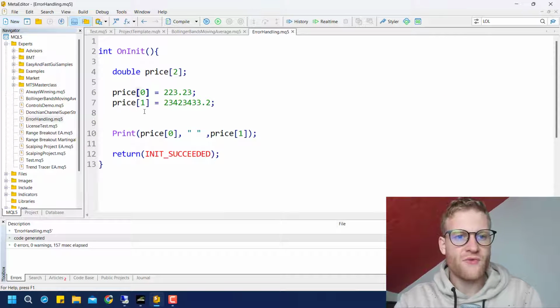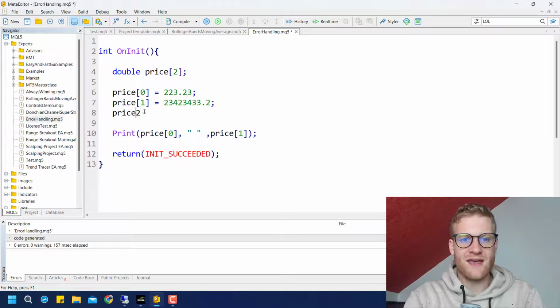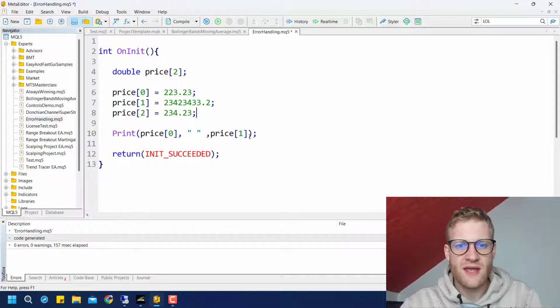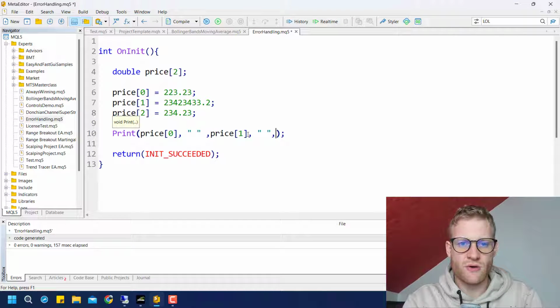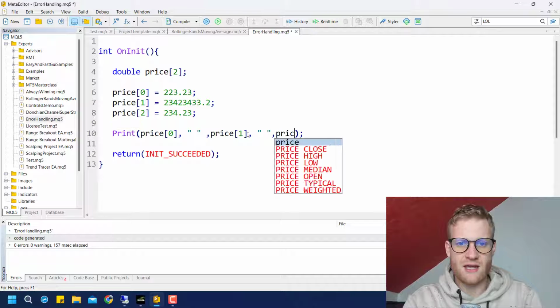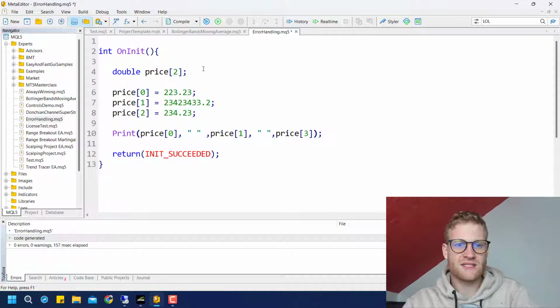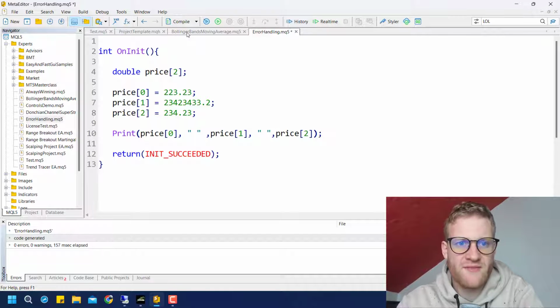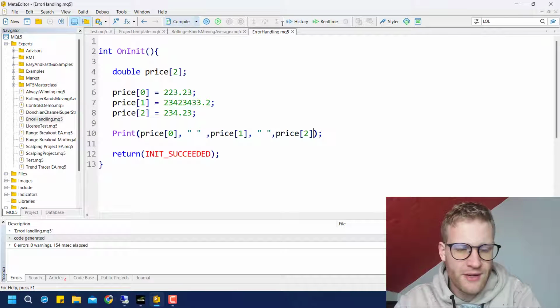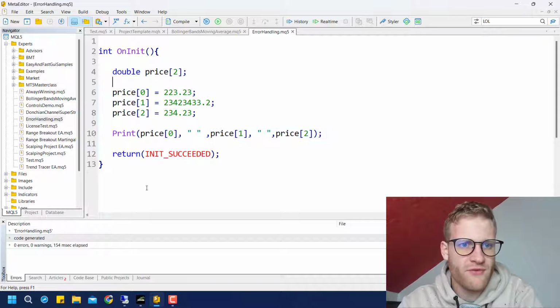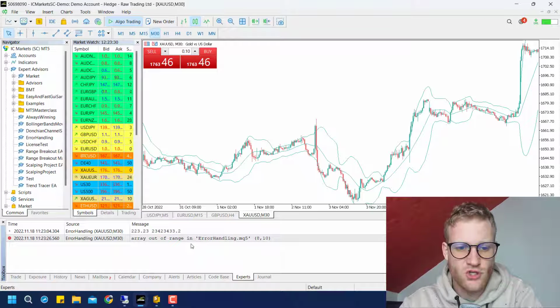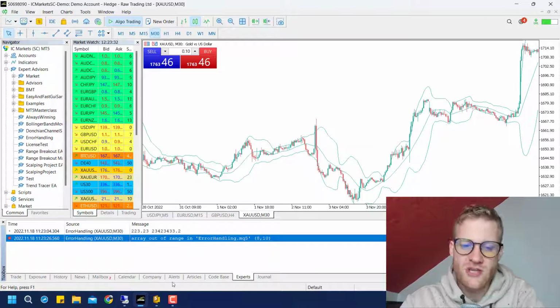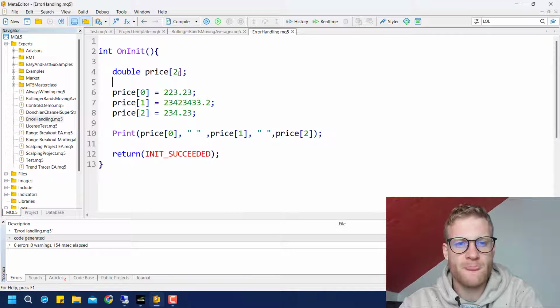But what happens if I try to add another value into this array? And this is where it becomes tricky, because if I do this, and I can also of course print this, I can say price 2 like this, because now I put 3 values into my array, and you can see compilation works, there's no problem, everything's fine. But if I have a look at my execution, bam, array out of range. And this is because I put too many values into this array.